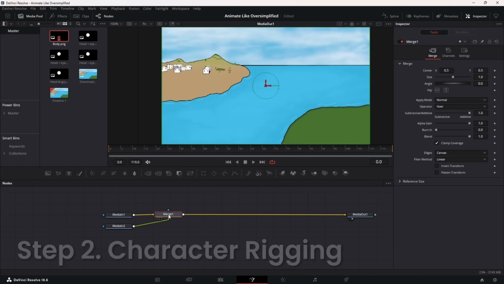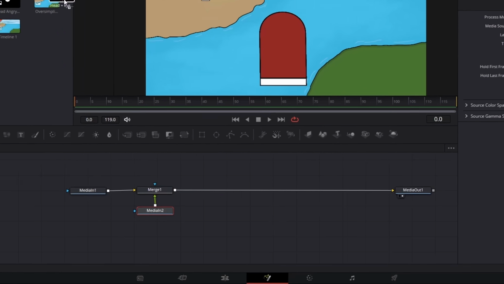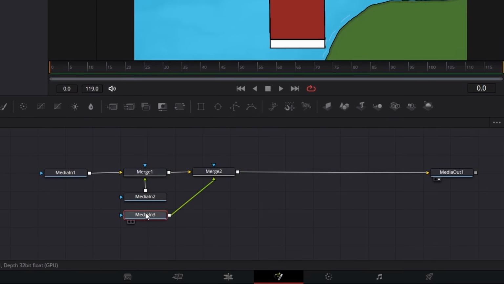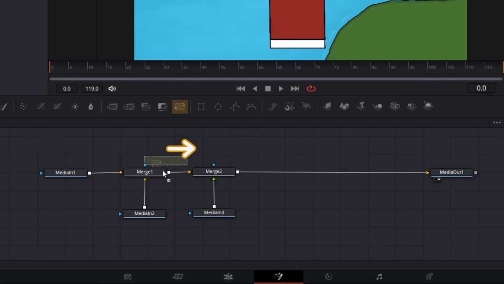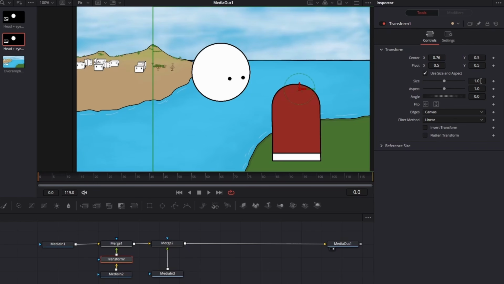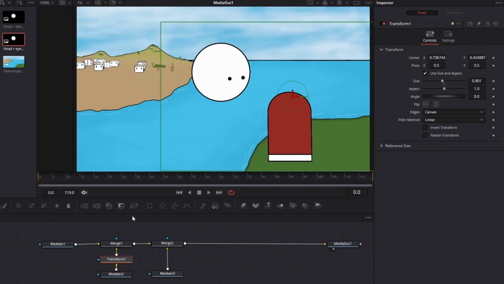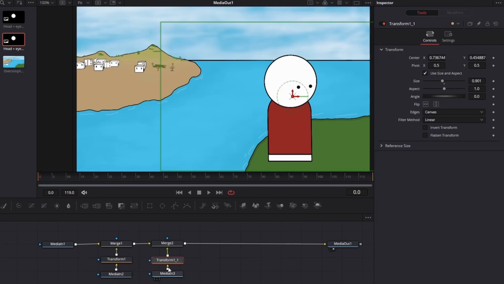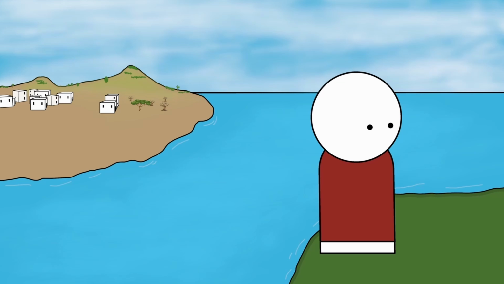Start by dragging the various parts into the node section. Make sure the things you want to show up on top are added to the right. Now drag in a transform box between your image and merge node. Resize your character for the scene and change its position to where you want it. You can copy and paste the transform node and join it to your other parts to give them the same scaling. Once you have your pieces in the right position, we can make some arms for a really easy animation.